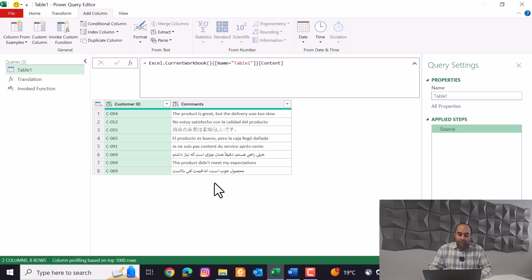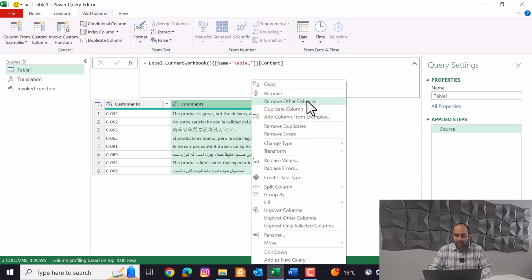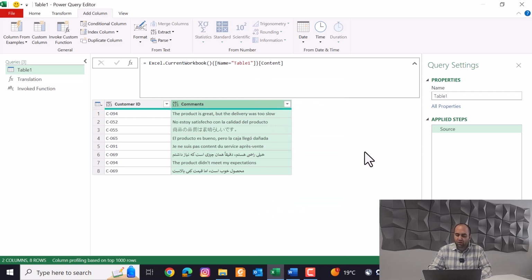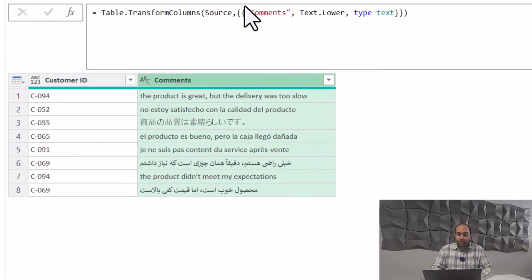To change all these texts from their own language to English directly, just right click on it and use any transform function like lowercase. This formula is going to transform all these texts to lowercase. The first input is the previous step and the second input is a list, including several sublists, but in this example we have just one transformation, so it includes one sublist. The first argument determines the name of the column and the second one is the transform function.